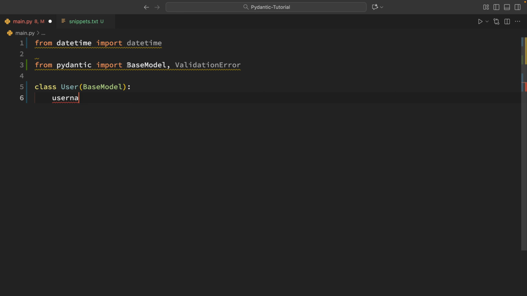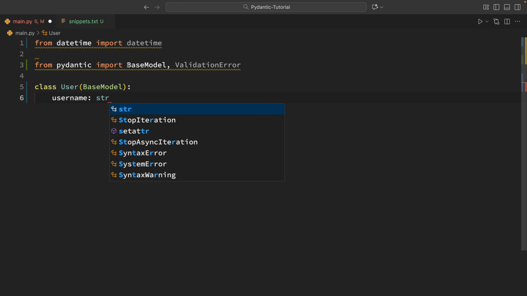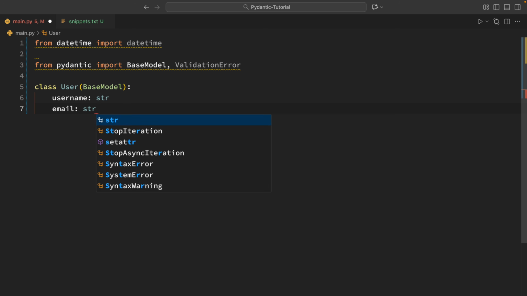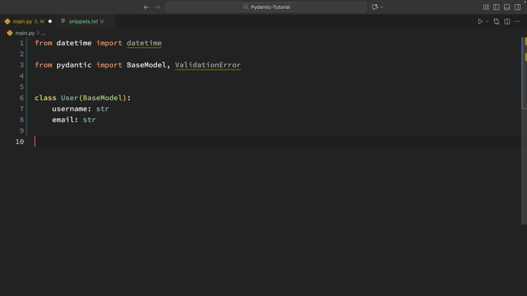So let's add a username here, and that'll be a string. And let's also add an email, and that will be a string as well. And that's really all there is to it for a basic model. These are required fields because they don't have default values. Pydantic will require these to be passed in when we create a user instance.